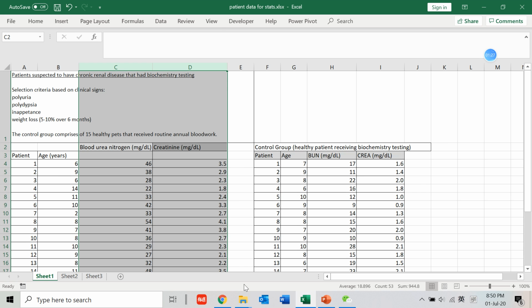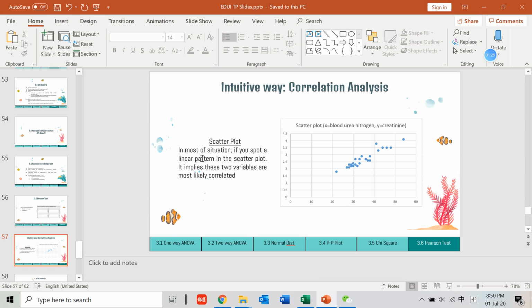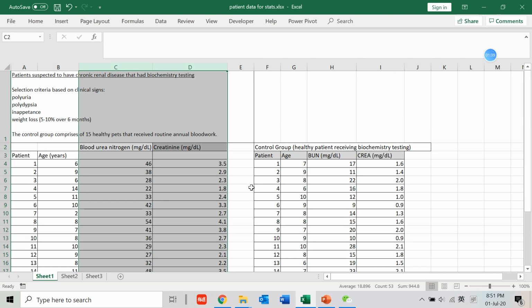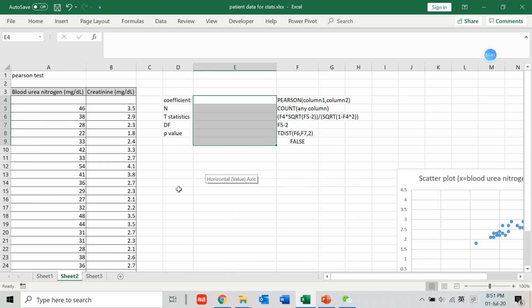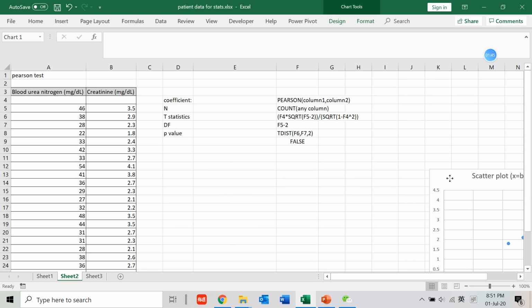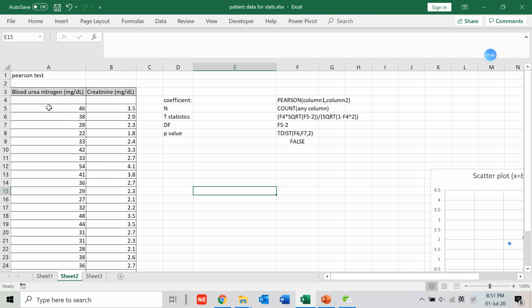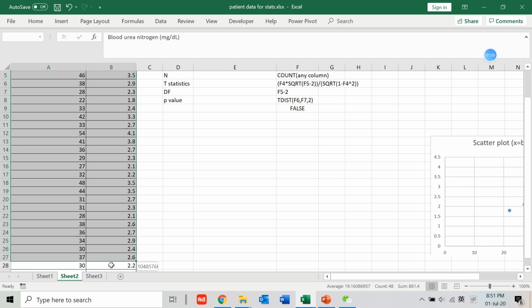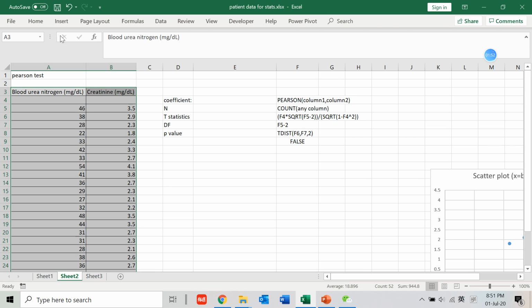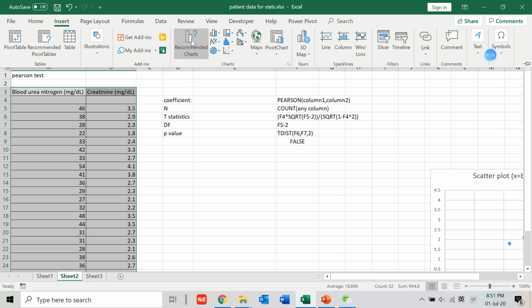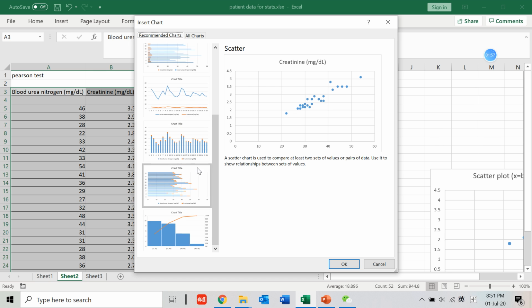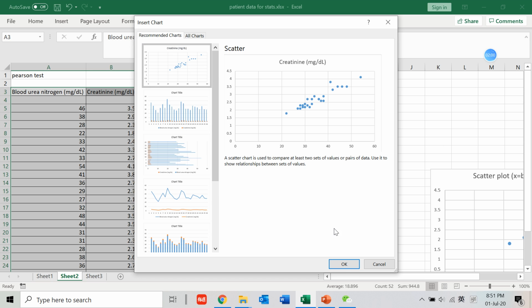It is called a scatter plot. I believe my teammate has introduced it before, so I'm not going to go into more detail, but I will demonstrate how to plot the scatter plot. Basically, we select our data sets, click insert, use the recommended charts and find the chart we need. The first one is the one we need.